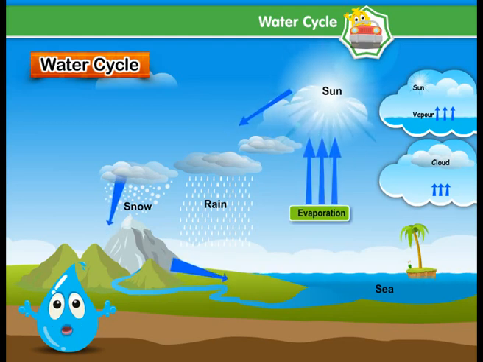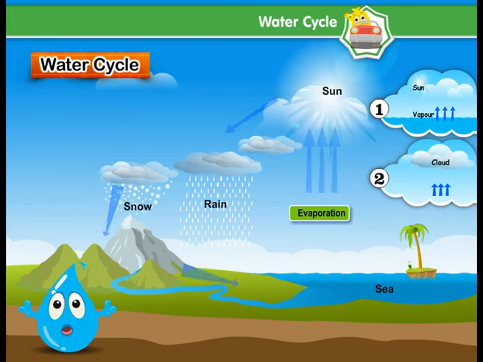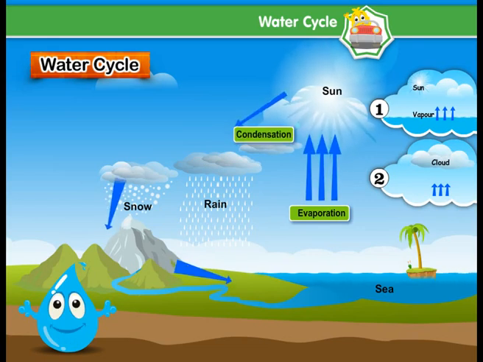This vapor gets collected in the form of clouds we see in the sky. See how I travel to the sky. Now, there in the sky, it is too cold. So vapor in the cloud gets colder and it changes into water. It is called condensation, the cooling process.